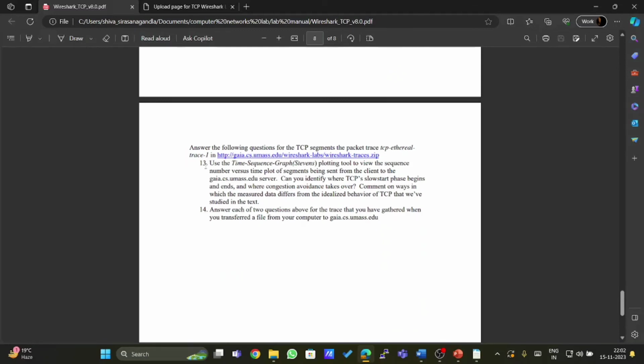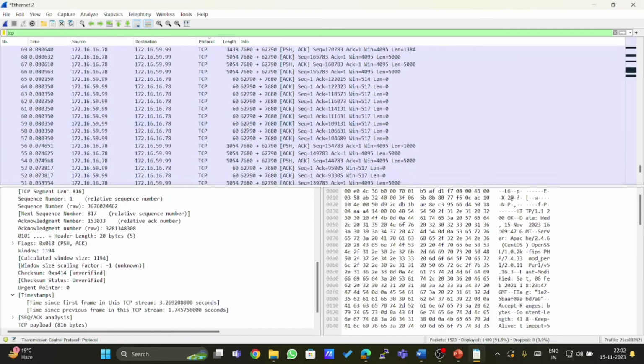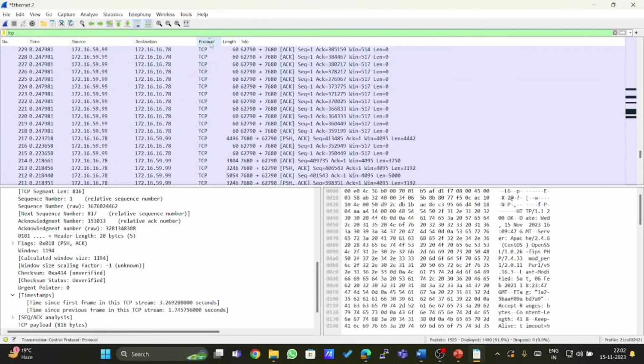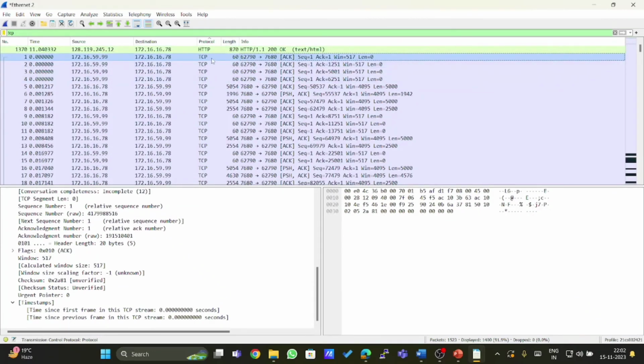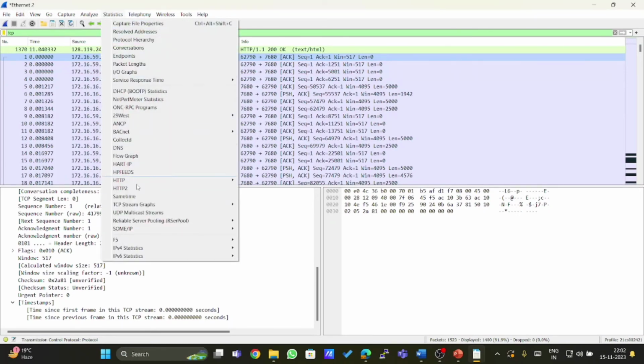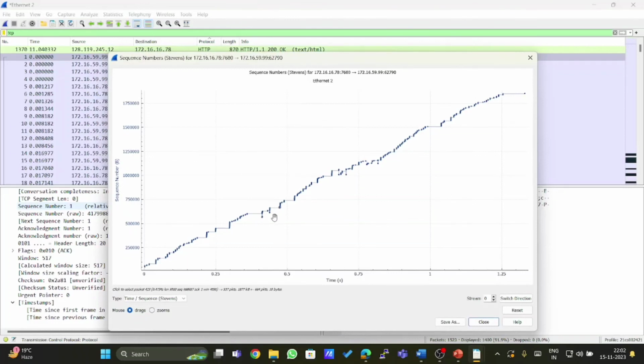So we are going to the 13th question. They said to use the TCP sequence plotting tool for that segment. You can select any of the TCP protocol packets contained here. So I am going to select one of the TCP packets here, and here you can see the protocol TCP. Then, as they have said, go to Statistics, then the TCP Stream Graph. I have first only marked the word Stevens, the time sequence Stevens. Here you can see the time sequence.